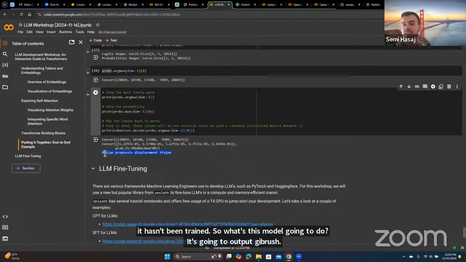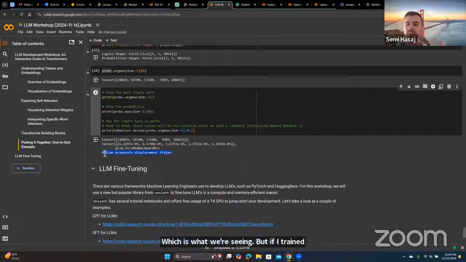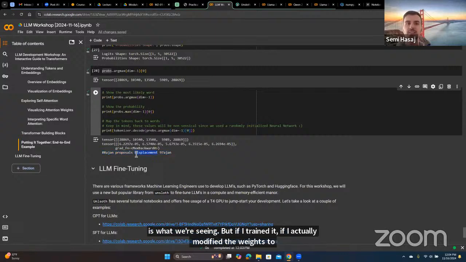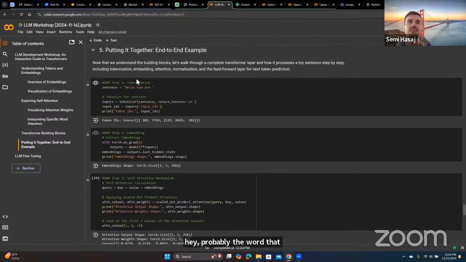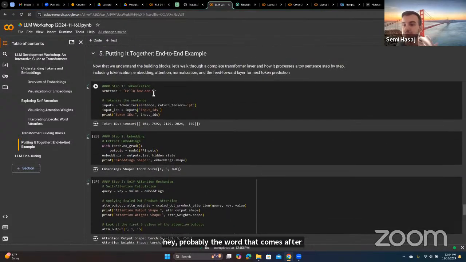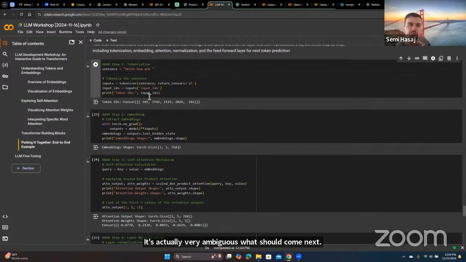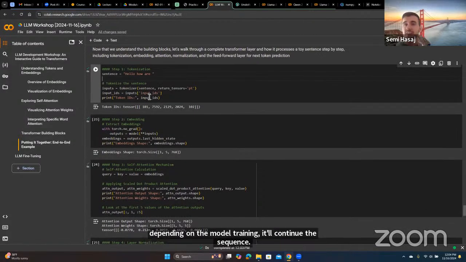But if I trained it, if I actually modified the weights against a certain task, I would see that probably the word that comes after hello, how are is you. And maybe the thing that comes after that is a question mark. And after that, it's a point where it's very ambiguous what should come next. But depending on the model training, it'll continue the sequence. So again, hopefully this demystifies what is happening under the hood.